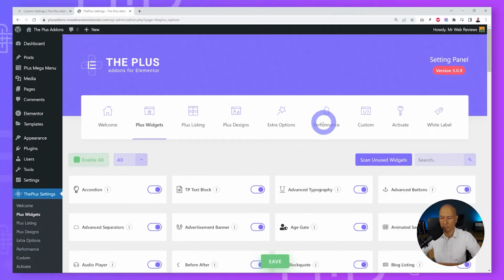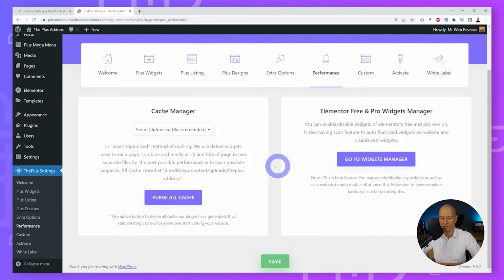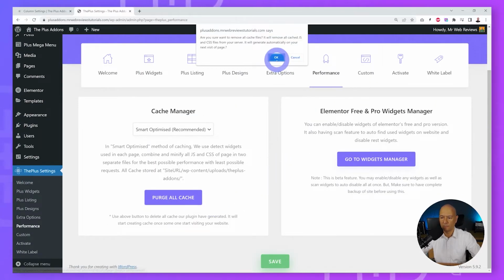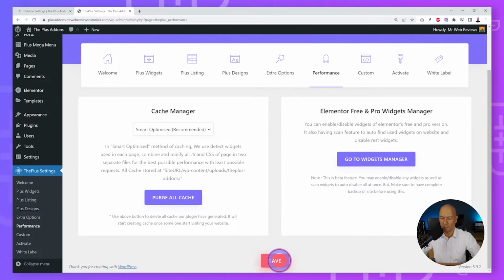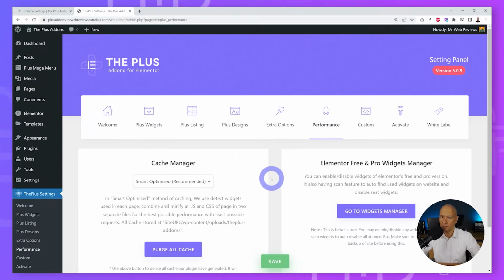Now we need to clear the cache. So we go into performance and purge all cache. Okay. And then again, save. And that's all done for all the initial settings. Now we can go and make those changes to our page.